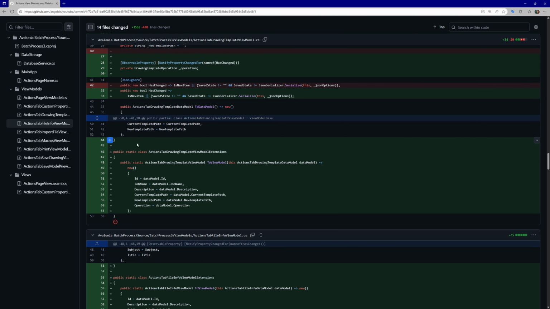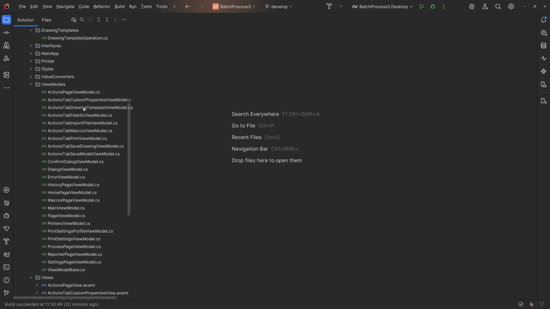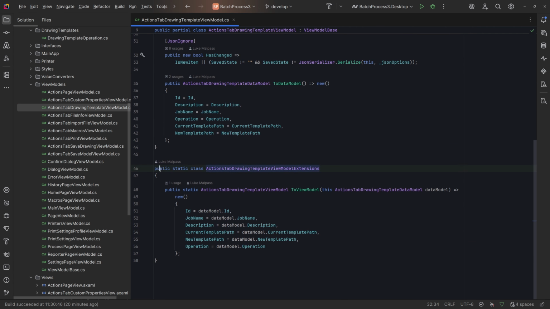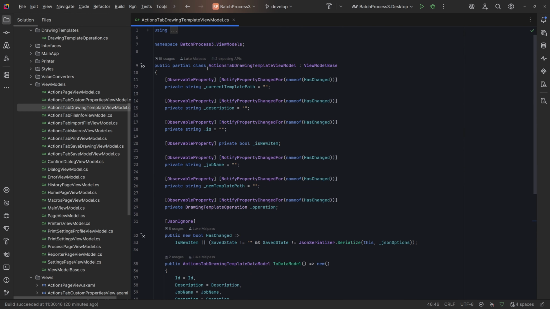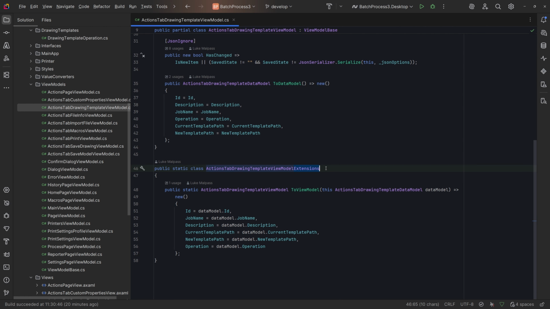And you'll notice one thing I've done in these new classes is I've also added an extensions method called toViewModel. So if we were to look in, say, the drawings template view model and scroll down, you can see I've made an extension class that I've named the exact same as this class, and then just put the word extensions at the end, made it static, put a single static function inside that returns a view model of this type and accepts a data model as the parameter of the extension method, and then called it toViewModel.